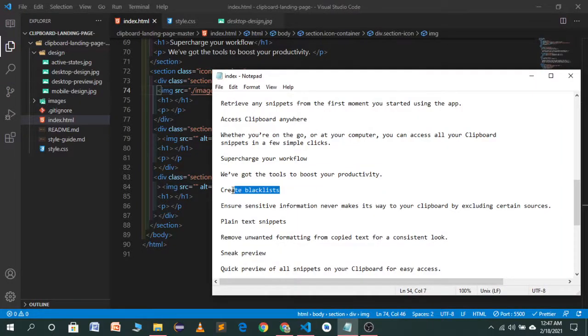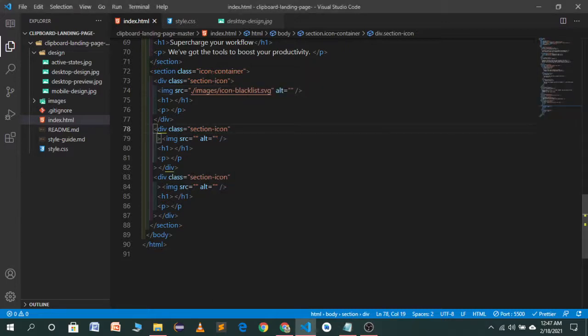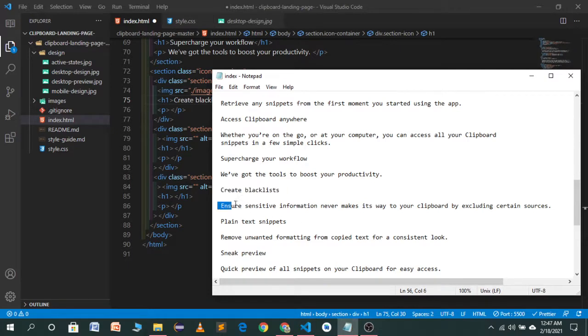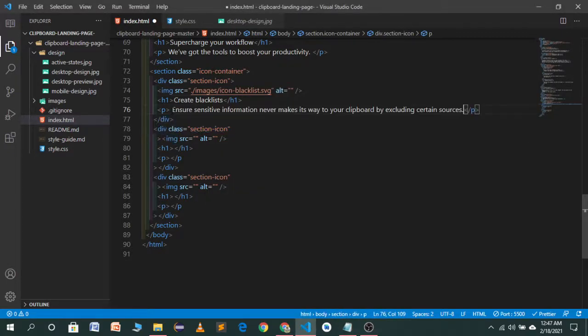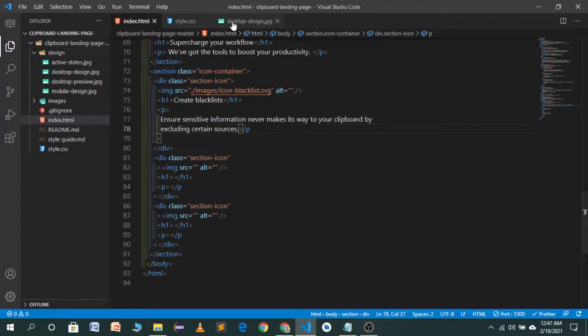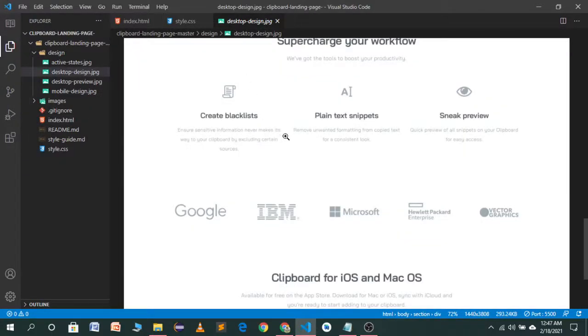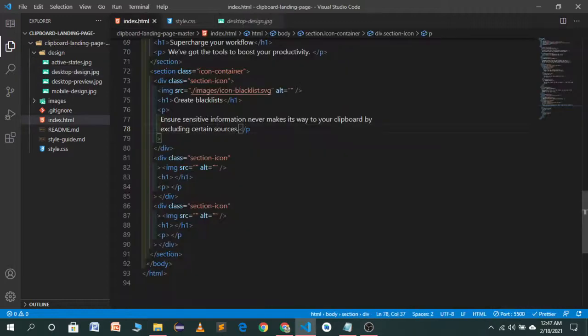The heading will be create blacklist. This will be heading. Paragraph will be this one. Copy this one and paste it here. So we want a line break after it's and certain. So after it's and certain, we want a line break.